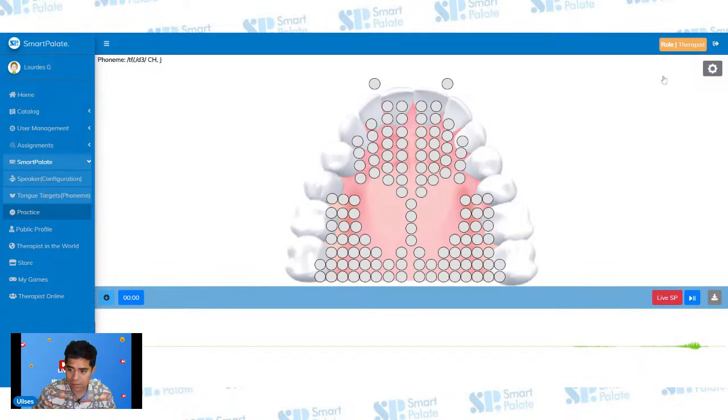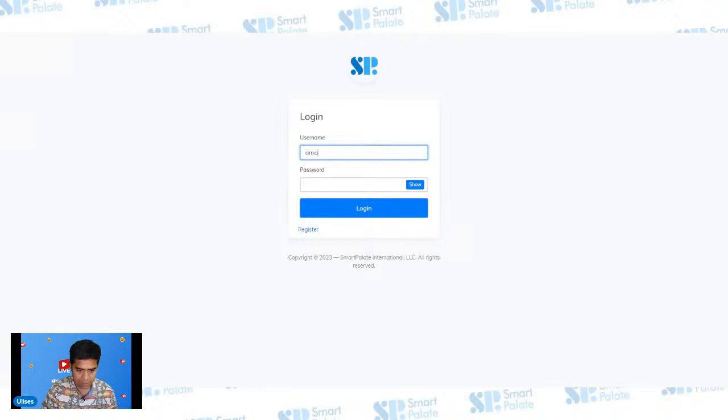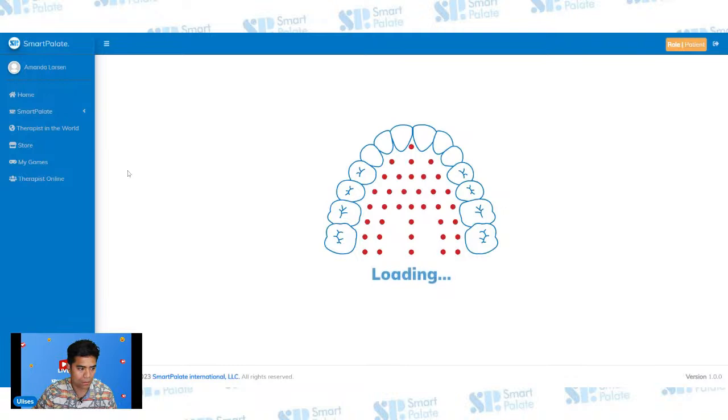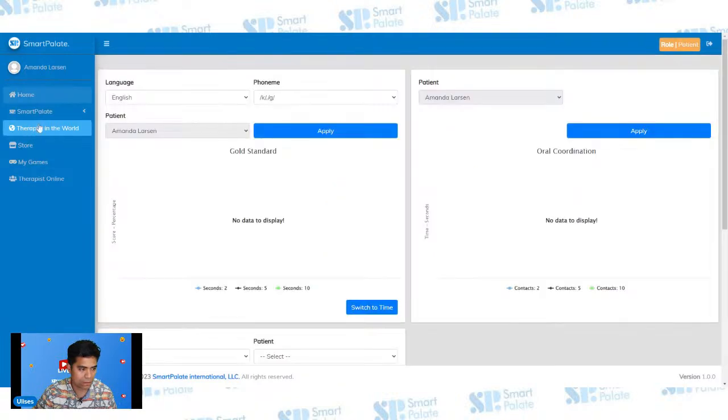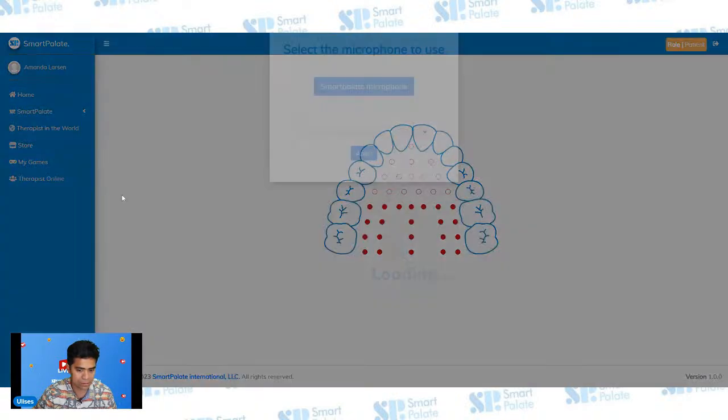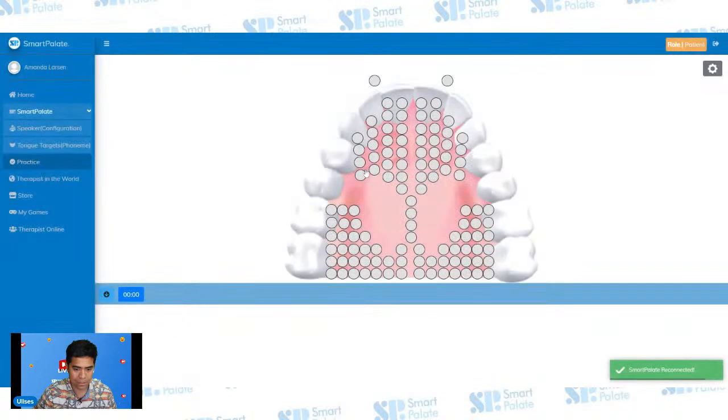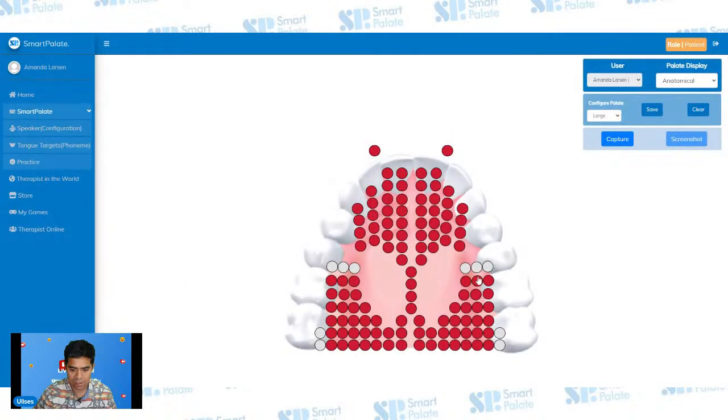So I will sign out. I will use Amanda. And because I already configured her palate, I'll go to practice, apply. As you can see, there are no sensors here. If I go to the speaker configuration, I can see that these sensors are not there, okay?